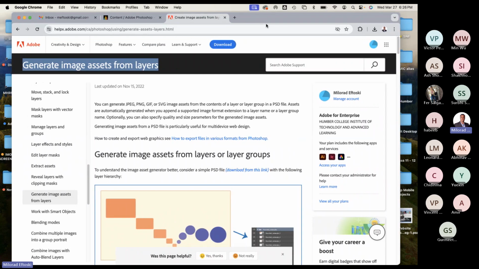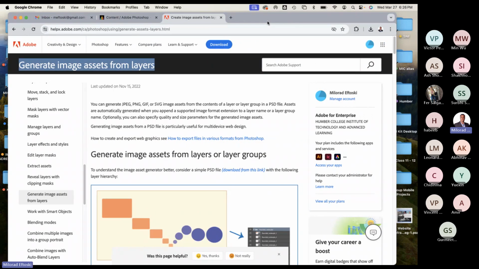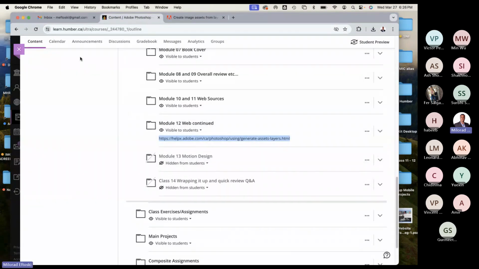So if you do that, you'll have no problems accessing this file. Okay. All right.